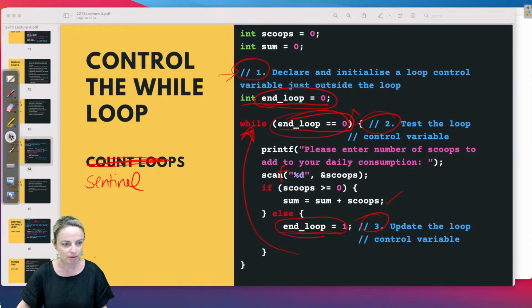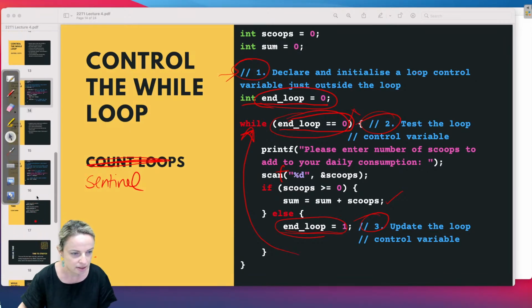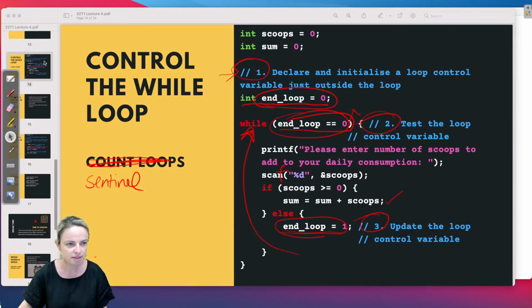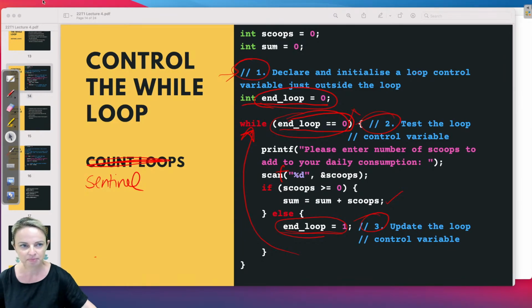Okay, let's see it in action. Let's do a sentinel loop.